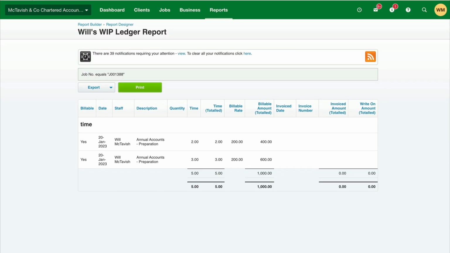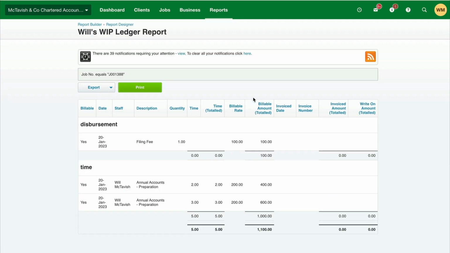You can see if I go back to my WIP ledger and hit refresh, we're going to have another grouping here, which is disbursements. So I've got a disbursement with a value of $100 and time with a value of $1,000, giving us $1,100 of billable work in progress on this job.